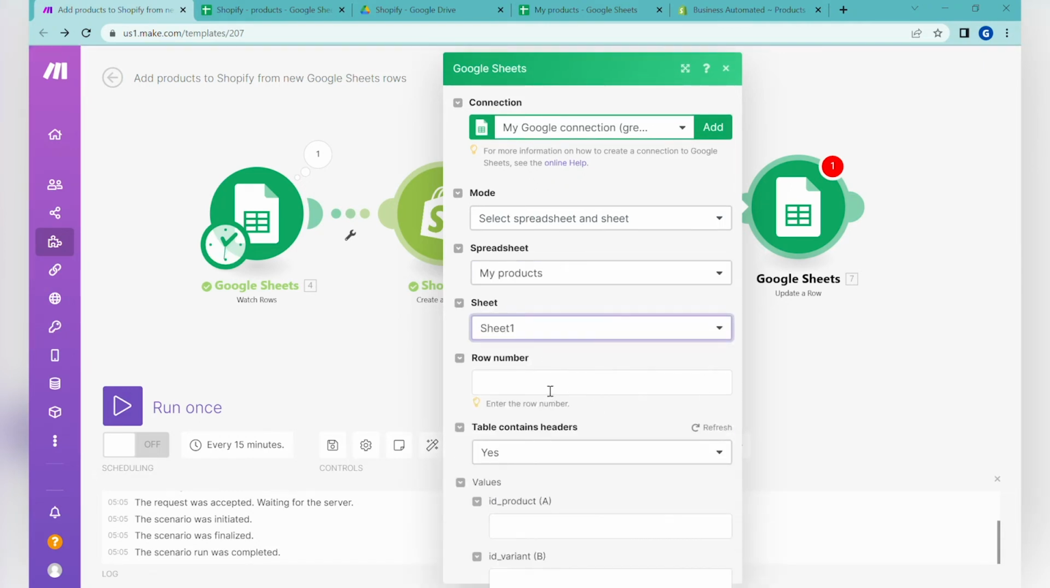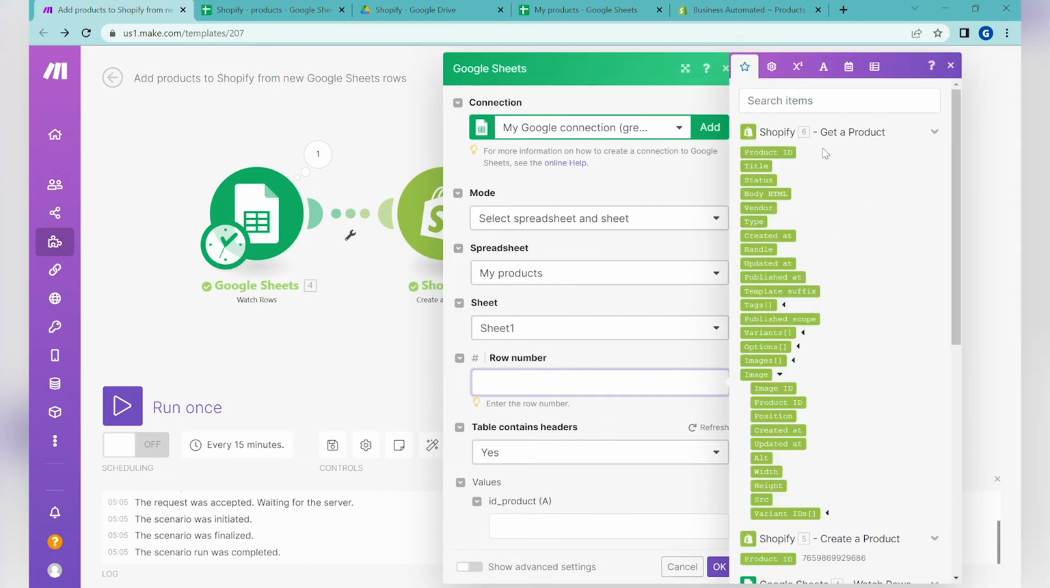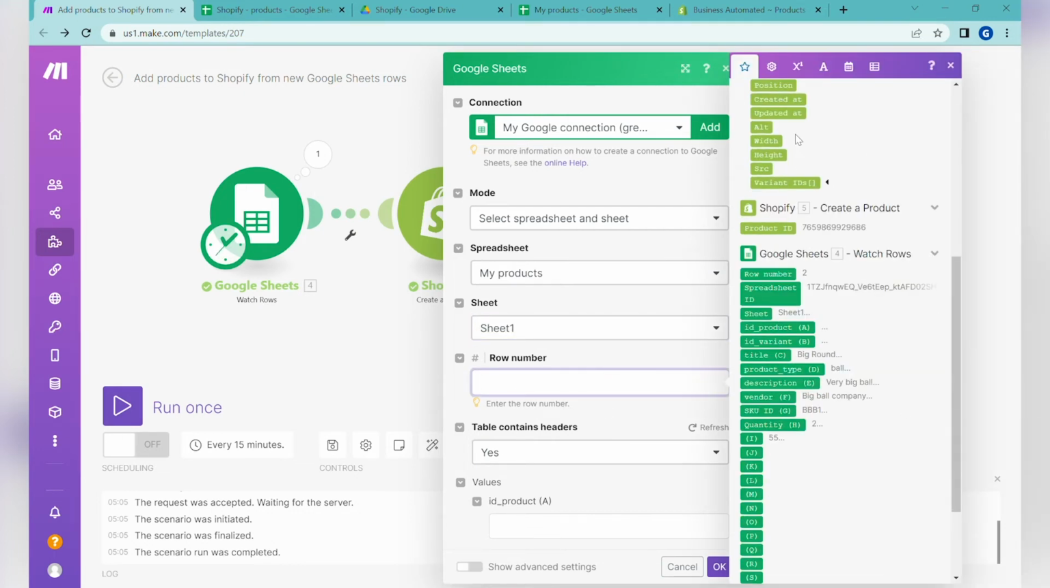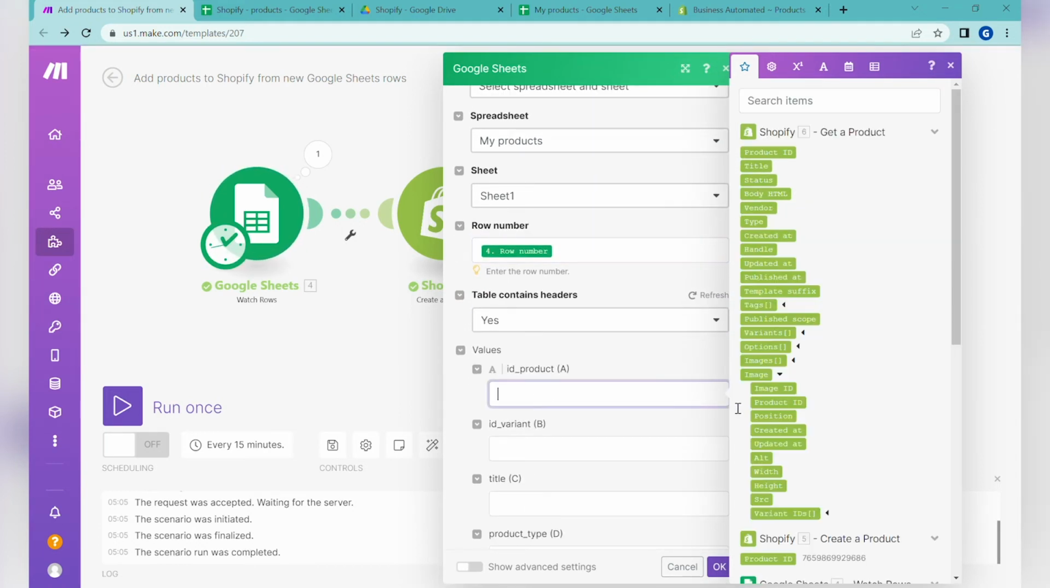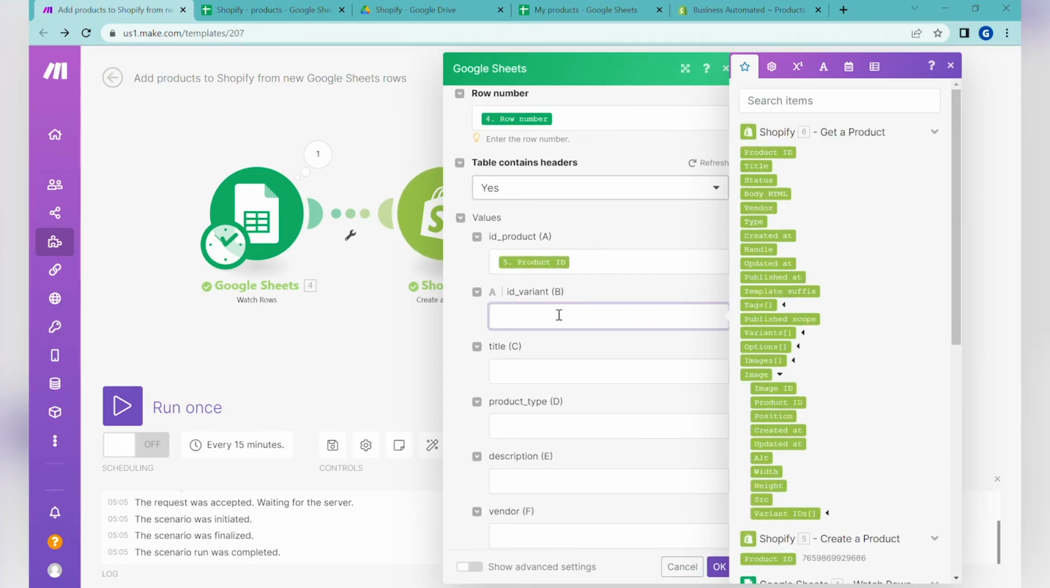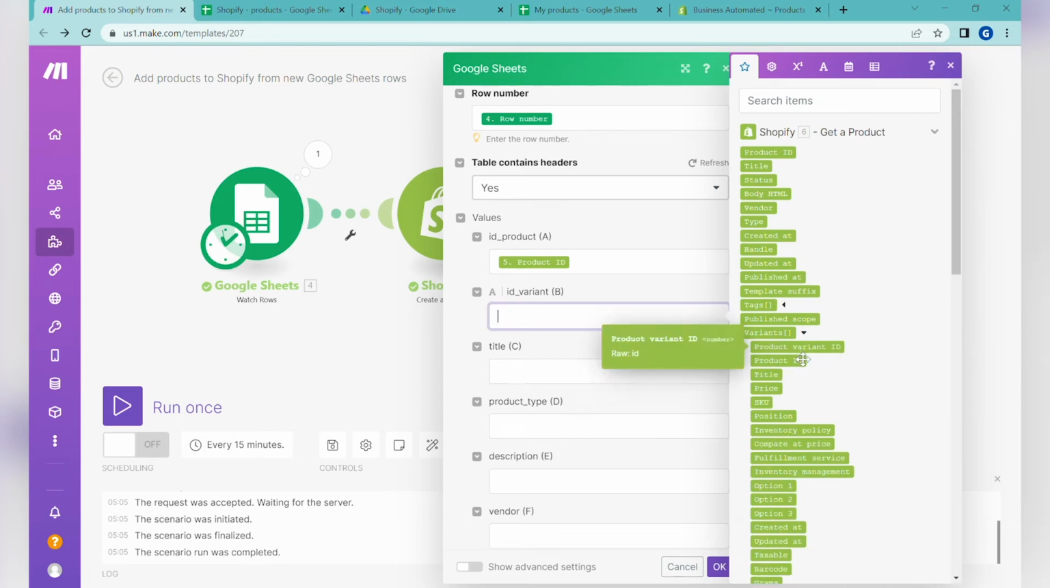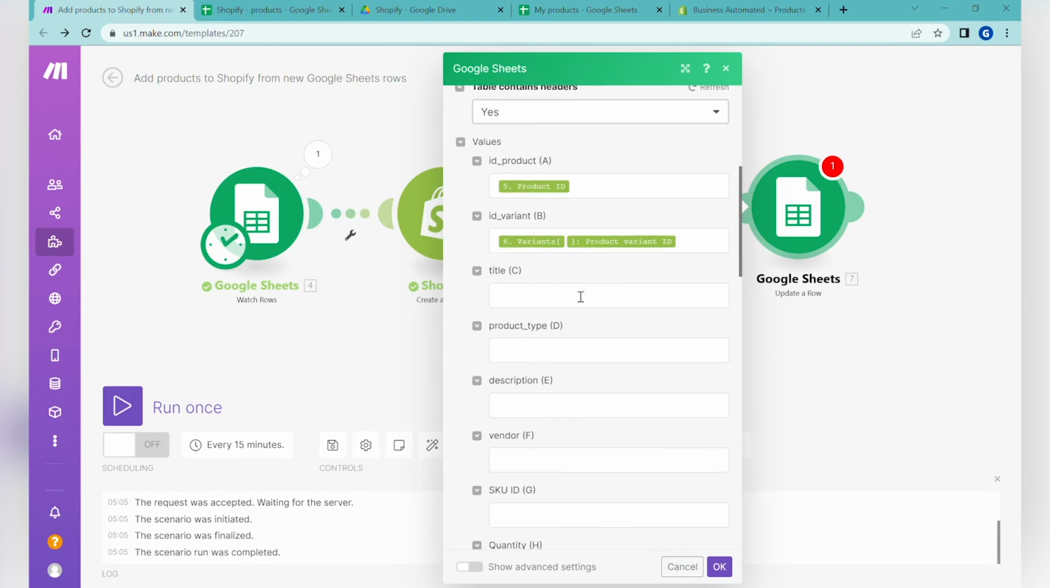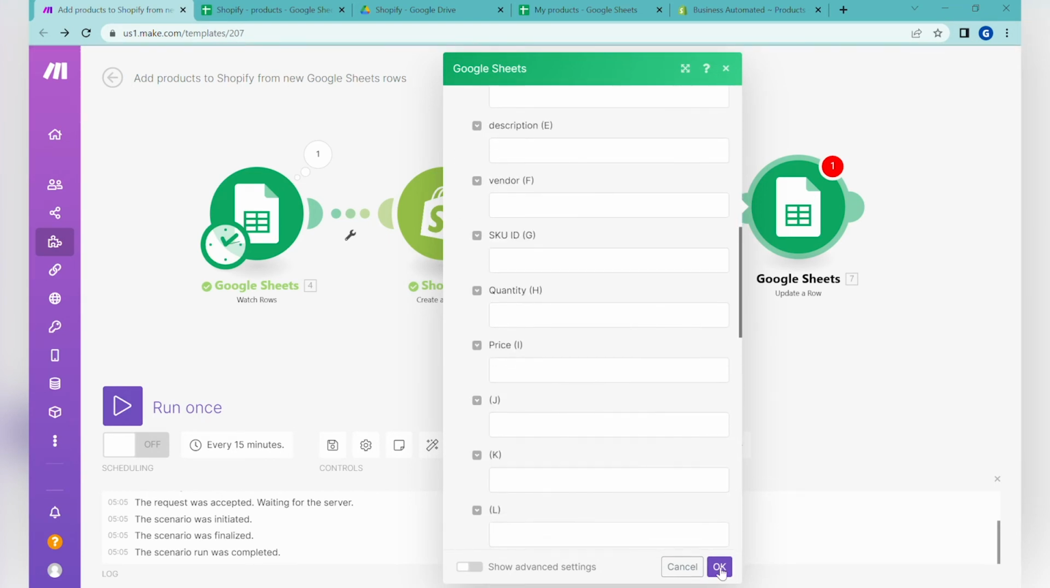And for the row number, we will take the row number from the first product that we were updating over there. So once we go back to the list of variables, this will be row number 2. The table contains header, correct? And as an ID of the product, we will first use the ID of the product here. So this was the product that was created, and as a variant ID, since we have created a single variant, we'll be using the variant for the product variant here. This will work only if you have one variant per product, because otherwise it would create multiple variants. Okay, so that is everything. We'll not be changing anything else at this stage.